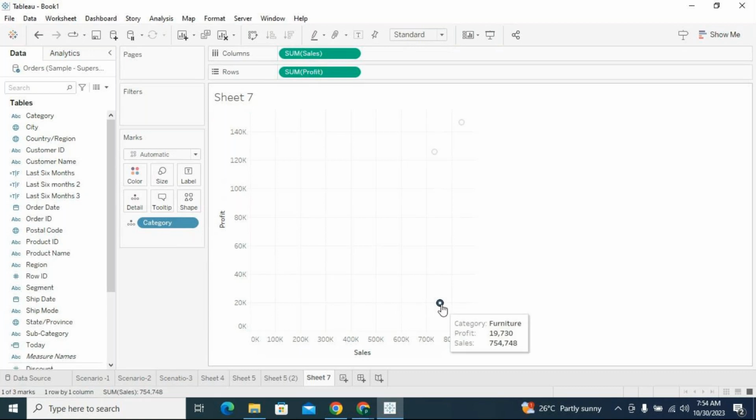It is having less profits. If you look at this product, the furniture category is having sales of 7,54,748, but when you look at the profit of that one, it is just 90,730. If you look at the sale amount of office supplies, 7,31,000, the profit is also at that level, more than 1 lakh.